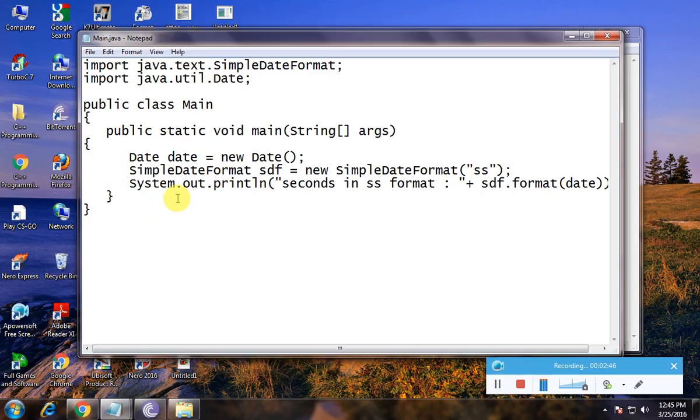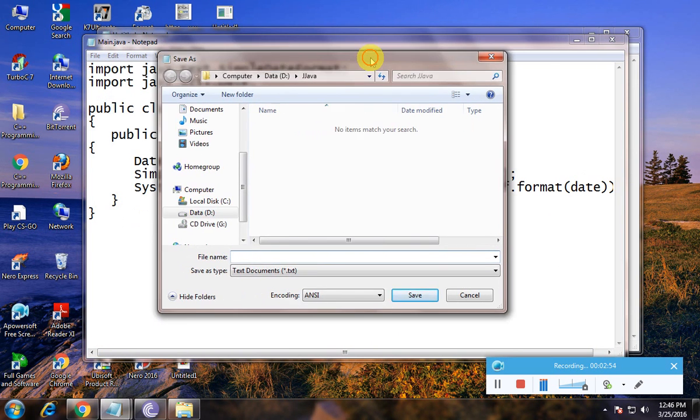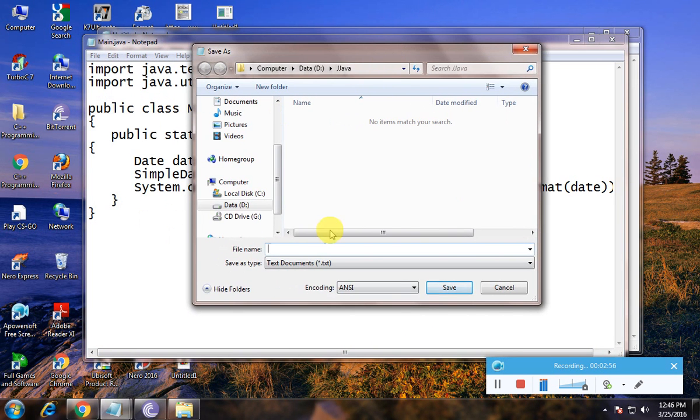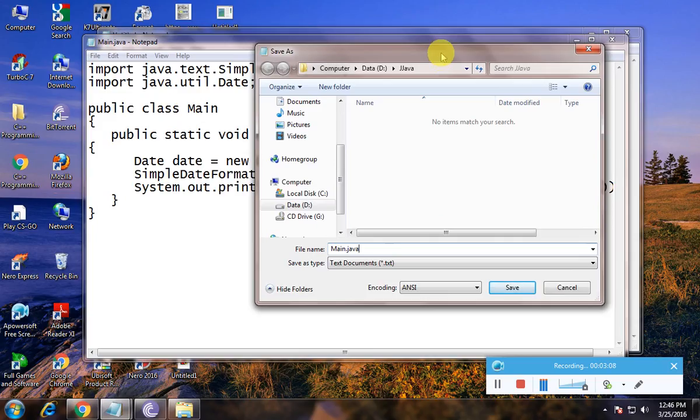Now this time I will save this program at a particular location. Save here. I have to save this file in a particular location, that is the D drive and JJava folder. Now I have to save it as Main.java. The class name and the file name must be equal, that is a Java rule.